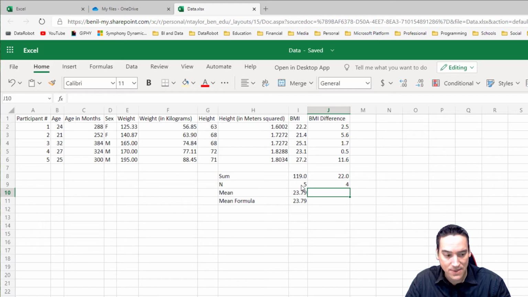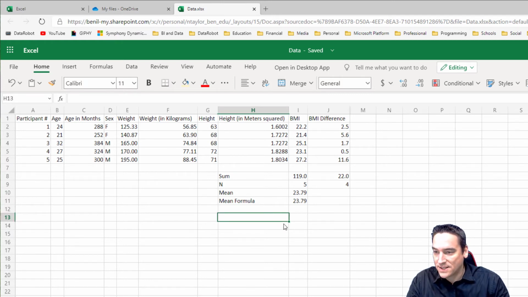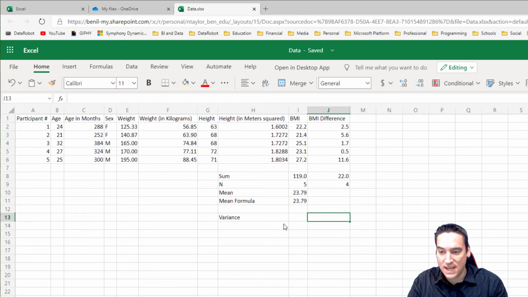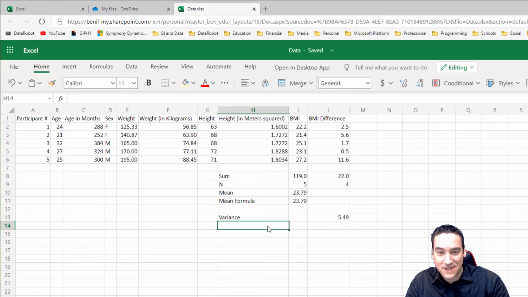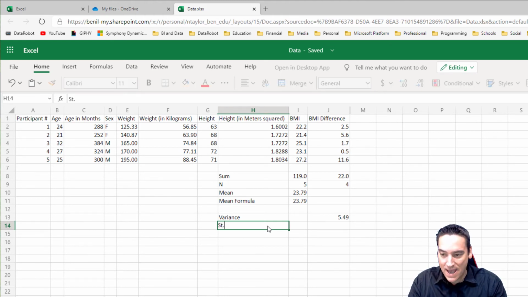All right, so now I have the sum in there. Now I can go ahead and calculate the variance. So let's go ahead and do the variance portion of it. So I'm going to go back to cell H13 and we'll type in variance. And this is actually a pretty simple calculation. So we'll say the variance equals the cell J8, which is the sum of the squared differences, divided by N-1, which is the cell here that we've already calculated before. And then we'll hit enter. Now I'm going to remove some of the decimal places here. We don't need all of those. So we'll get 5.49 as the variance.